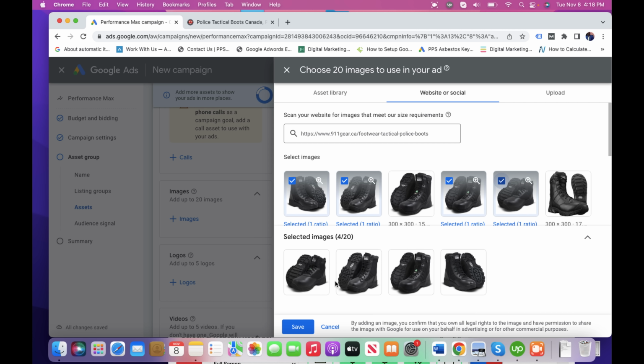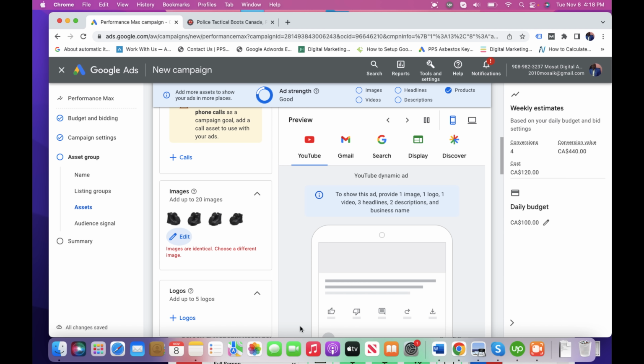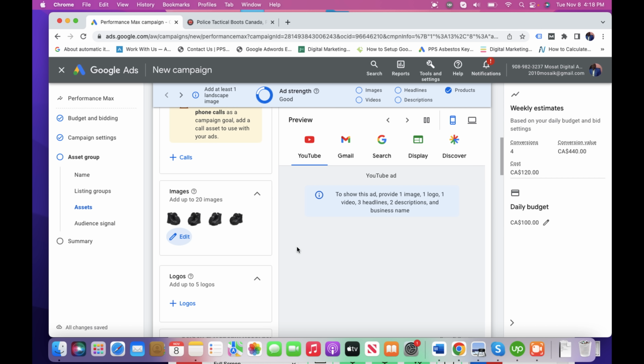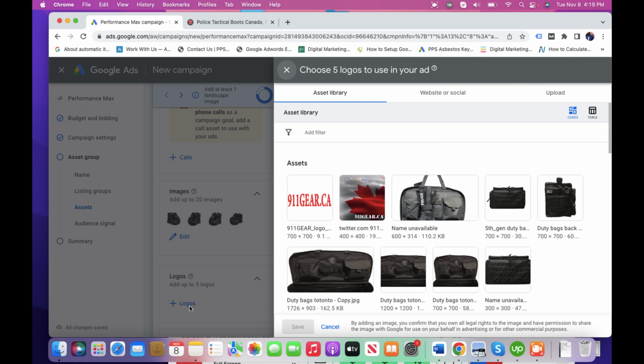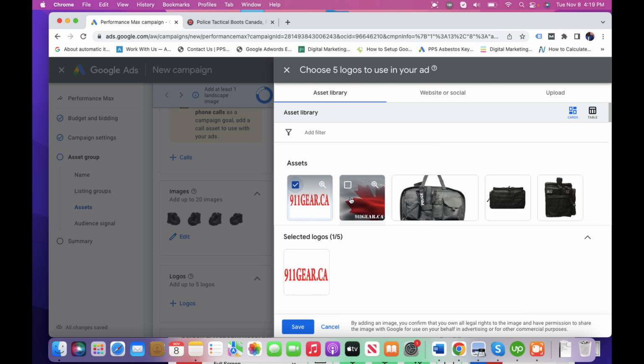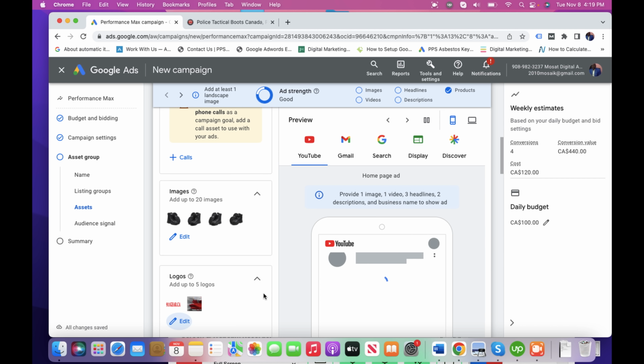So now you will see what is going to happen. You see, in setting up performance campaign, you are allowed to set as much as possible. The maximum number of images you can select is 20. So I'm going to select logo. This is my company logo. This is also my company logo. So I click save.